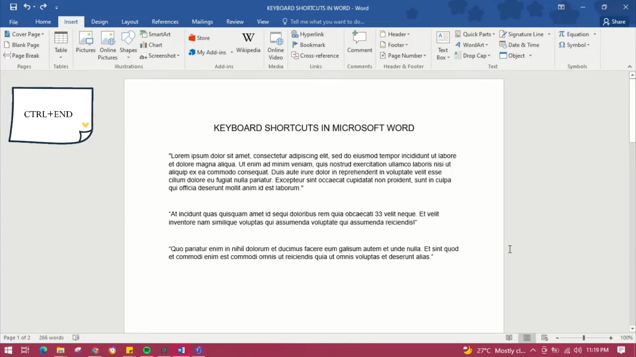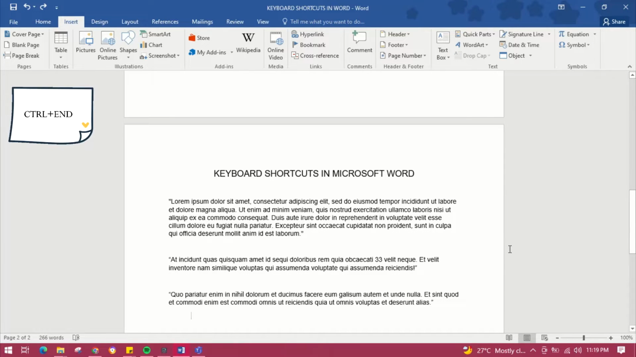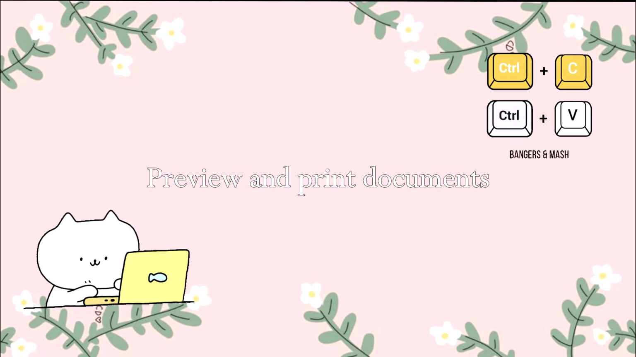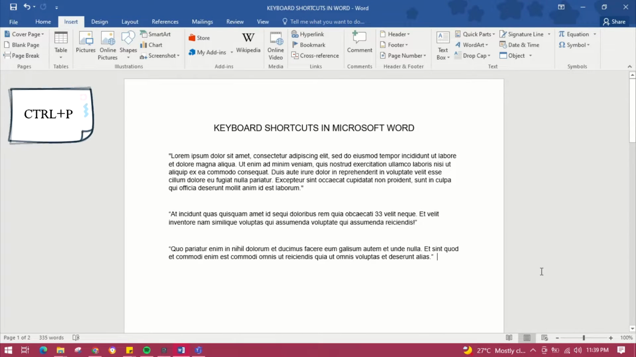Press Ctrl End to move the cursor to the end of the document. Press Ctrl Home to move the cursor to the beginning of the document. Here are the shortcut keys for preview and print documents. Press Ctrl P to print the document.